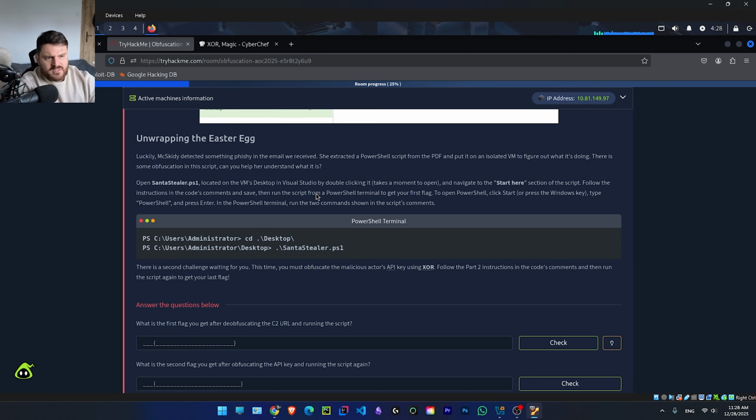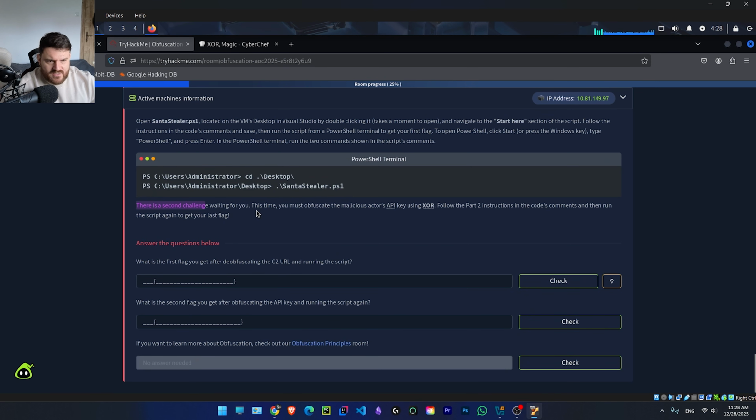In the PowerShell terminal, run the two commands shown in the descriptions below. There is a second challenge waiting for you. This time you must obfuscate the malicious actor's API key using XOR. Follow the part 2 instructions in the code's comments and then run the script again to get your last flag. Answer the questions below. What is the first flag you get after deobfuscating the C2 URL and running the script? And the second question is, what is the second flag you get after obfuscating the API key and running the script again?